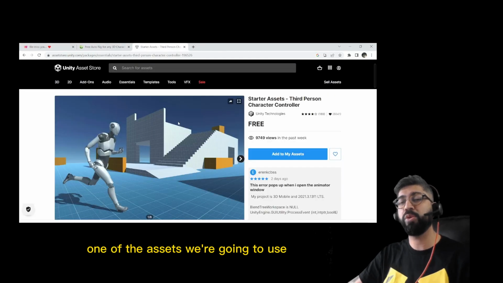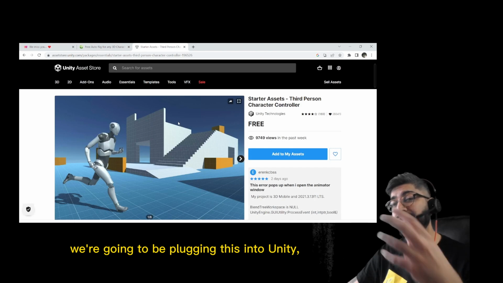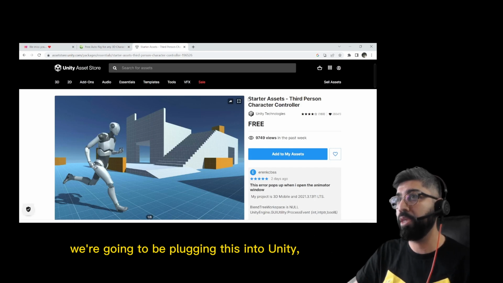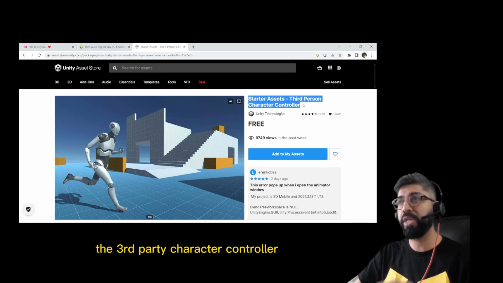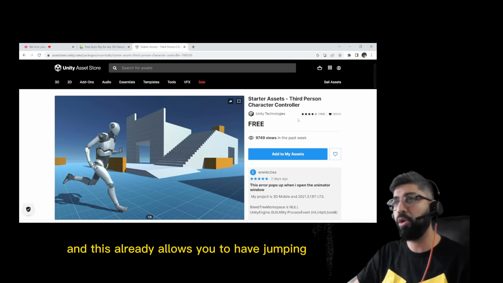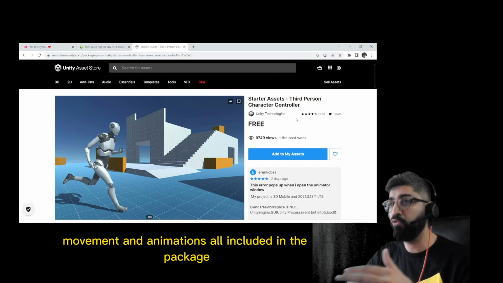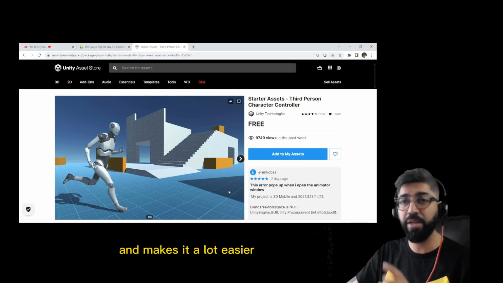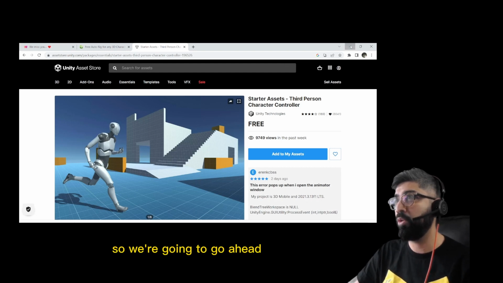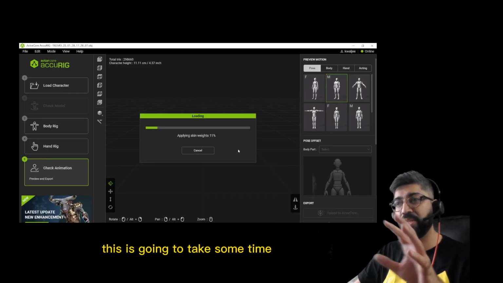One of the assets we're going to use, as we're plugging this into Unity, is the Starter Assets third-person character controller package. This already allows you to have jumping, movement, and animations all included in the package, and makes it a lot easier. So let's go back to AccuRig. Okay, this is going to take some time.